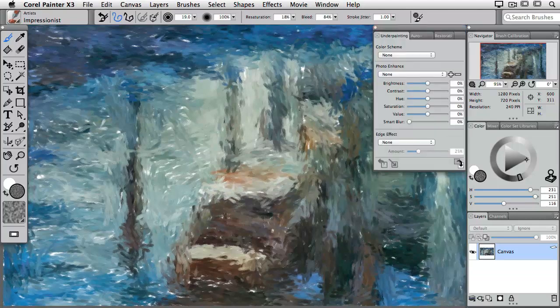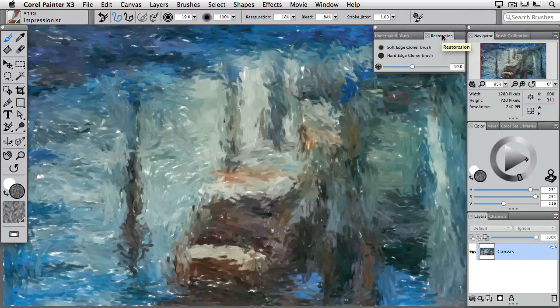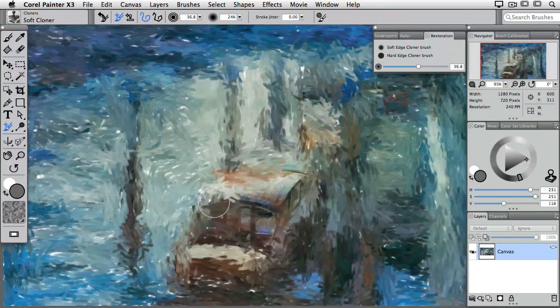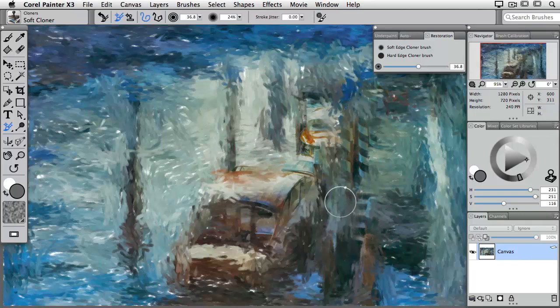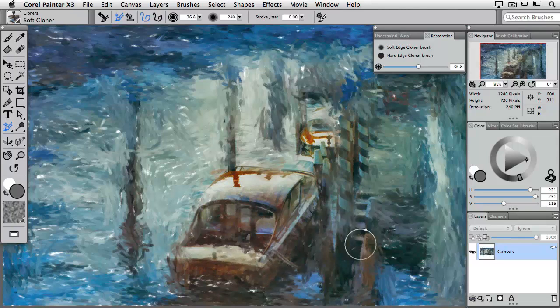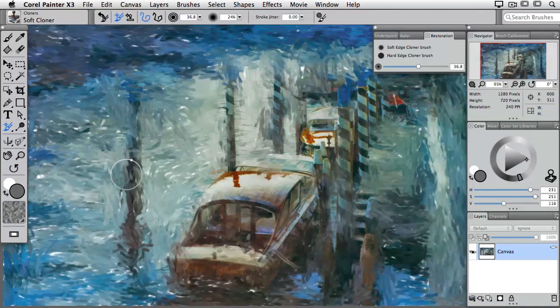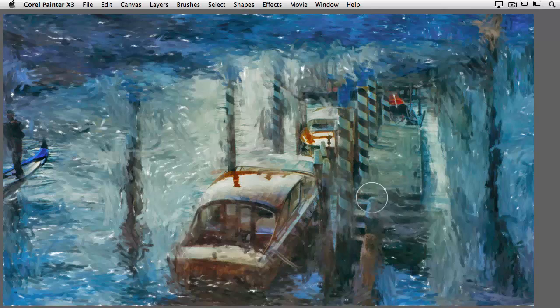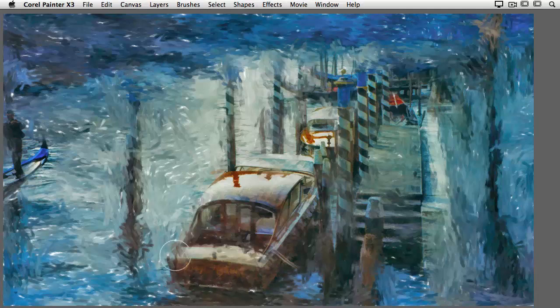I'm going to bring back up my underpainting palette, and I'm going to go to the restoration panel, and select the soft edge brush. And what this will let me do is just bring in selected areas, some of the original detail of my brush, and let it intermix back with my hand-applied strokes. Now I can start to combine a little bit of both the photograph as well as the original image, and in this case, it lets me get some detail back in areas where I want the eye to focus, particularly on this boat in the foreground.